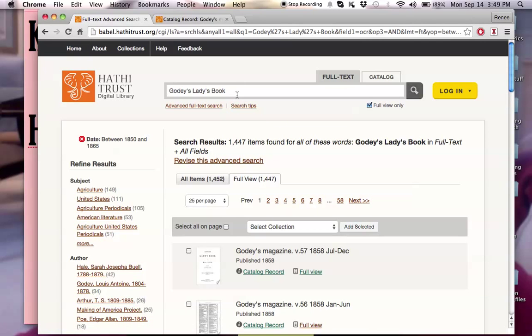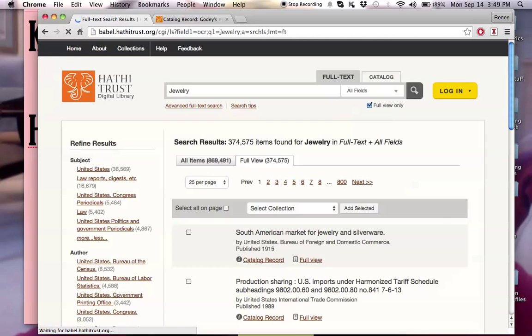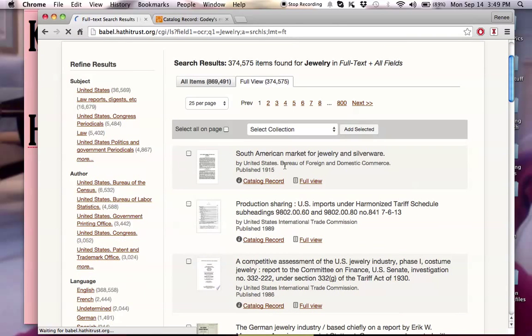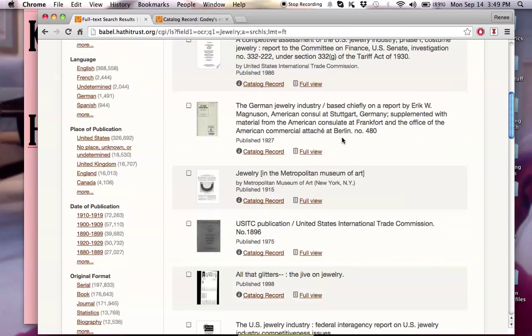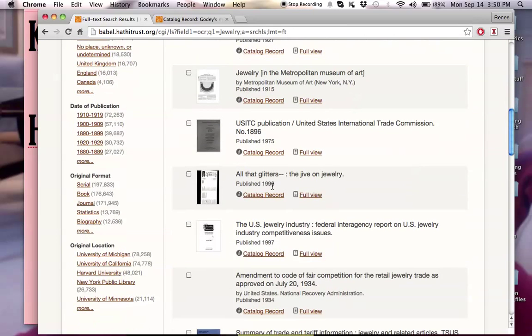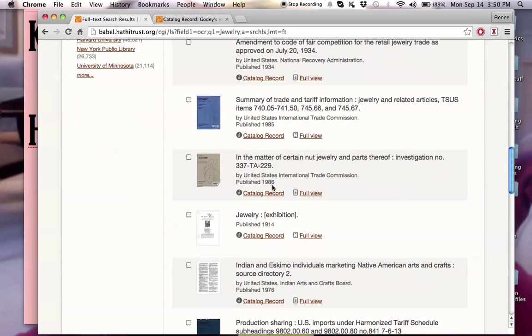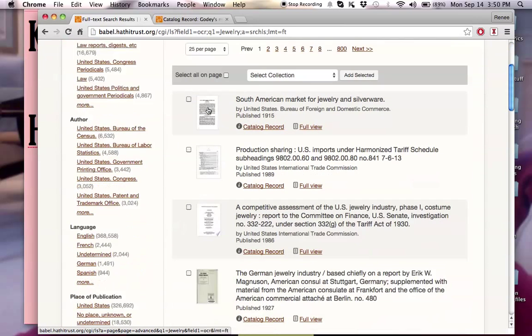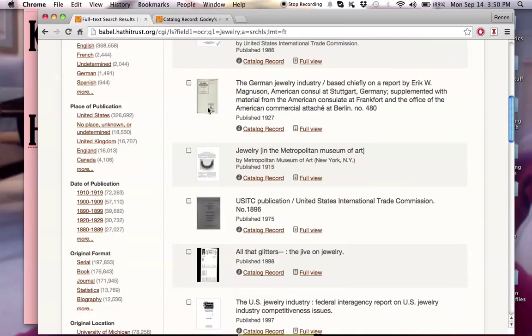And I'm going to actually look up jewelry right now, just to kind of show you guys the depth that you can get for this. You get ads, you get stuff from the Federal Bureau of Foreign and Domestic Commerce, jewelry, and the Met. I mean, this archive has thousands upon thousands of documents, and it's at your fingertips at all times. The advanced full search is really easy to use, and I would strongly suggest it.